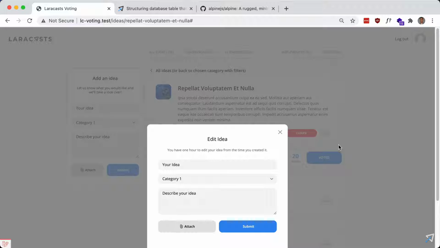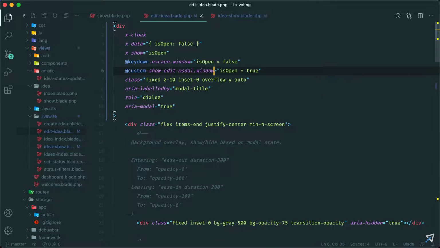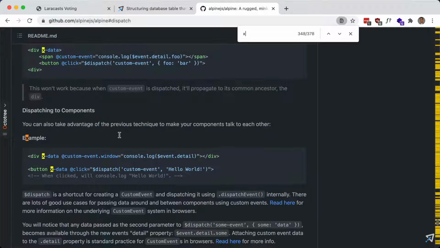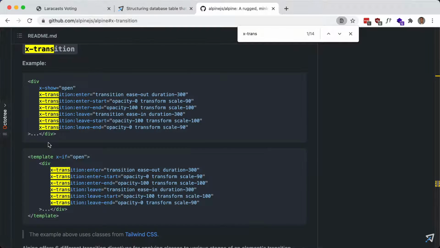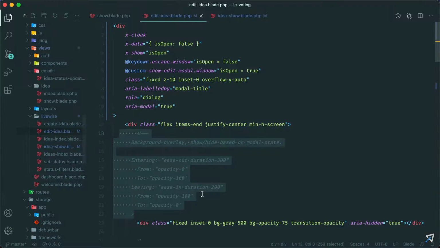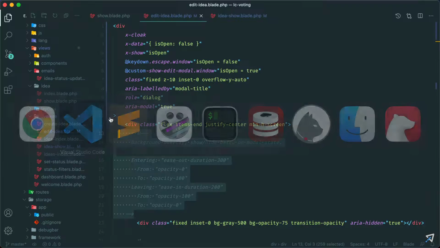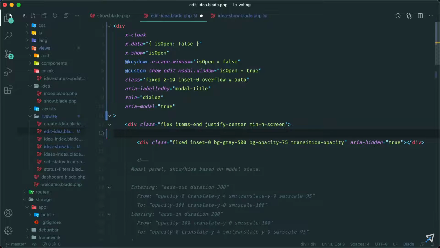Okay, now let's work on the transition here. If you look at the Alpine component, you'll see that there's comments here from Tailwind UI. And you can definitely do this using Alpine. It has the ability to set those classes on different states or different stages of the element's transition using x-transition. So you would just combine whatever it says in the comments to these states. But like I said, I just want to make use of Alpine's default transitions. So I'm going to delete that.